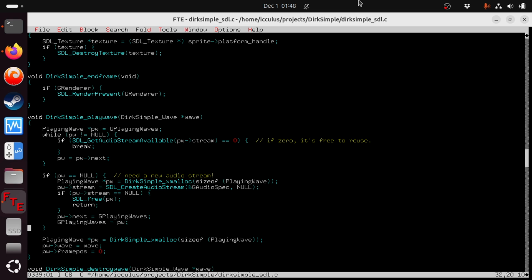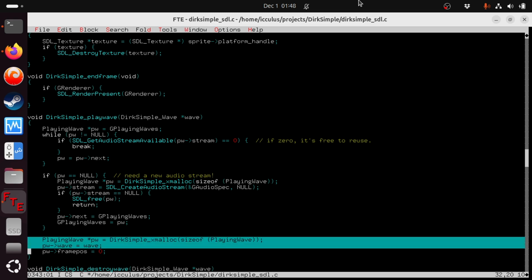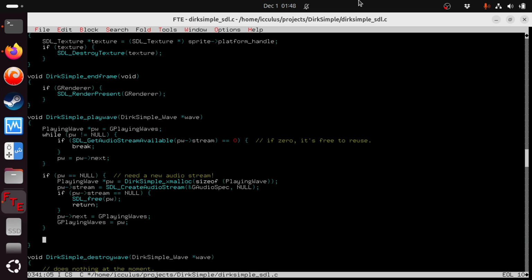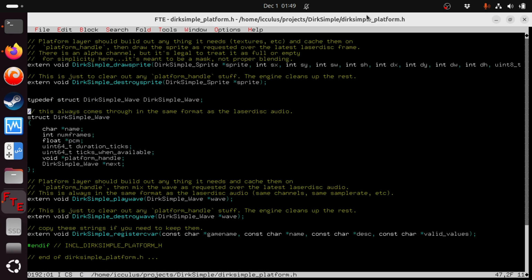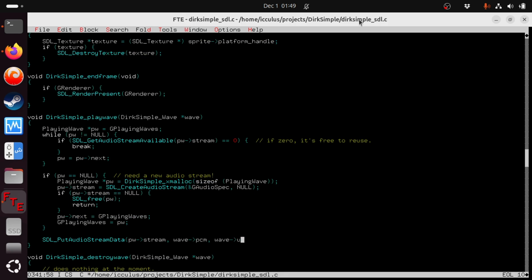And then PW is definitely set, so we can get rid of this stuff. We know there is a PW and that it has a stream, so now we can just go SDL put audio stream data, PW stream, wave, what was it called? Wave PCM, pulse code modulation, in case you're wondering. And do we know how big it is? Num frames. Wave num frames times G audio spec, because we gotta break it down from frames to bytes. Channels.